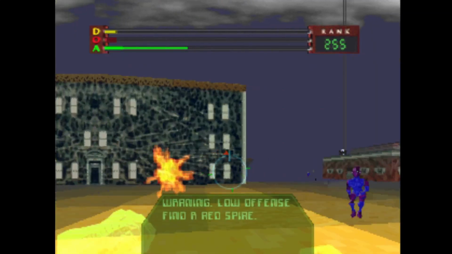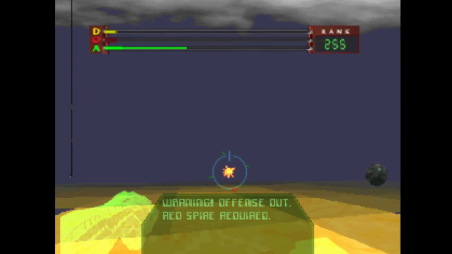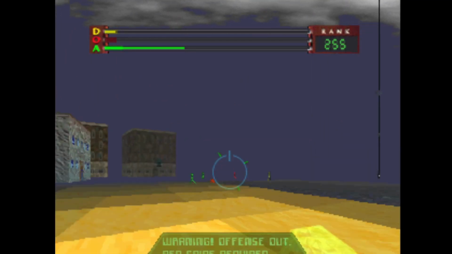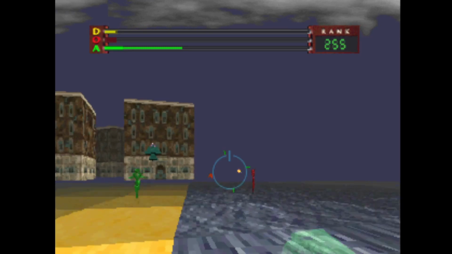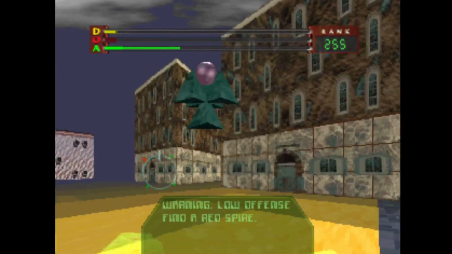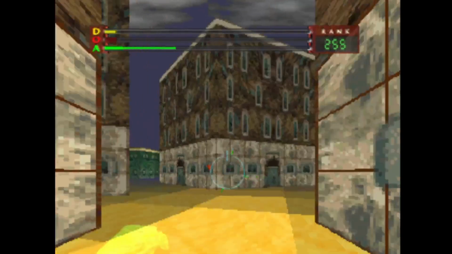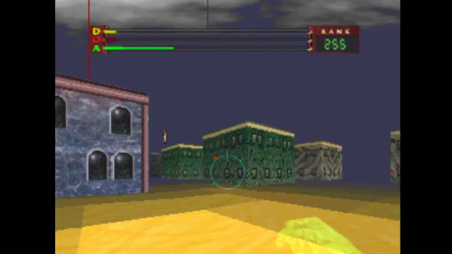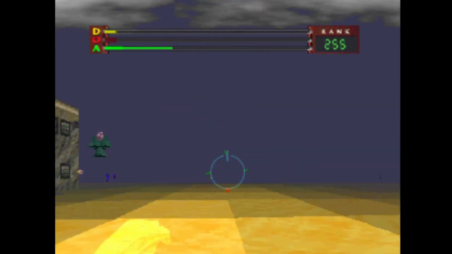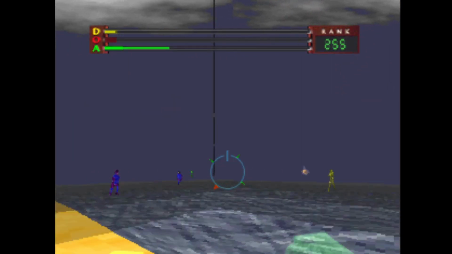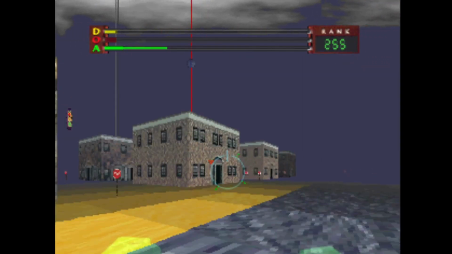Oh, someone's just shot me. Find a red spire. Apparently, I've got to try and find a red spire. Is that one there? That's a baddie. Oh, right, okay, so I'm not sure what's quite going on. Look, your graphics are okay. You can see the buildings and stuff. You can sort of tell that they are buildings. The floor's a sort of not much detail texture.